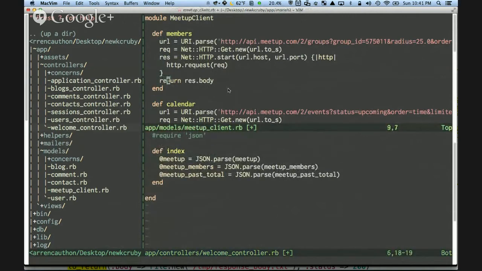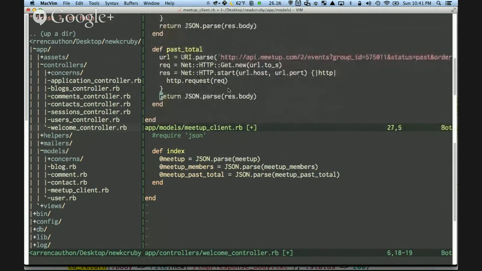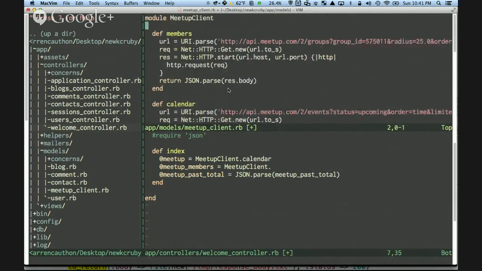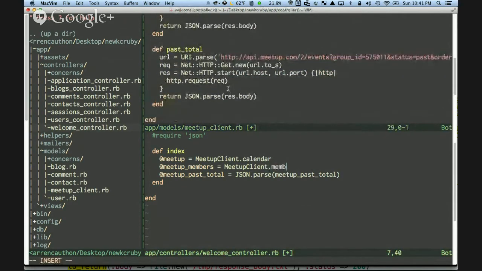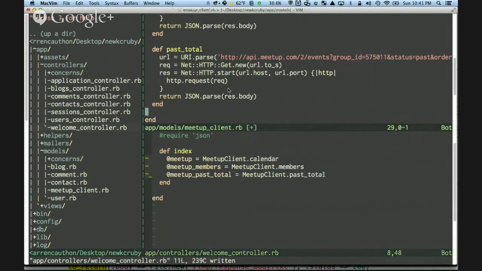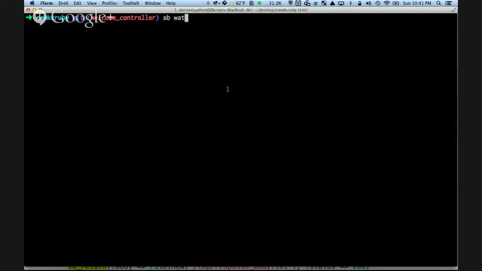Oh, yeah, let's do this too. JSON parse. Let's bring that into the client we wrote. Should be able to now say meetup client.calendar, meetup client members, and meetup client pass total. Good. Sounds good to me.